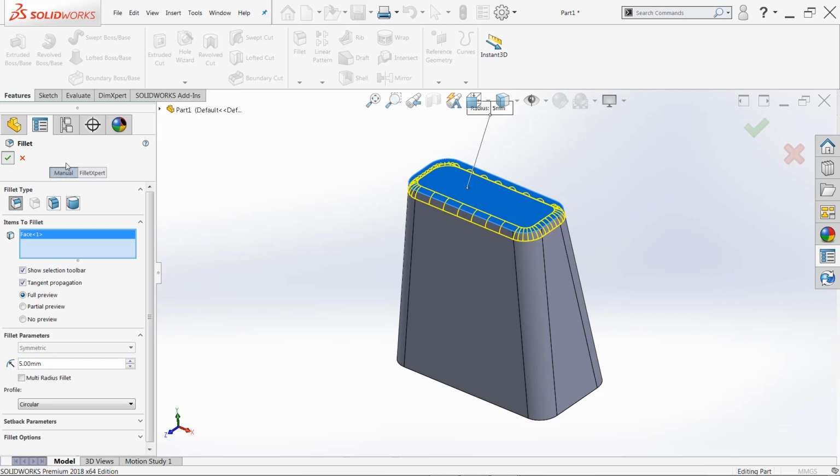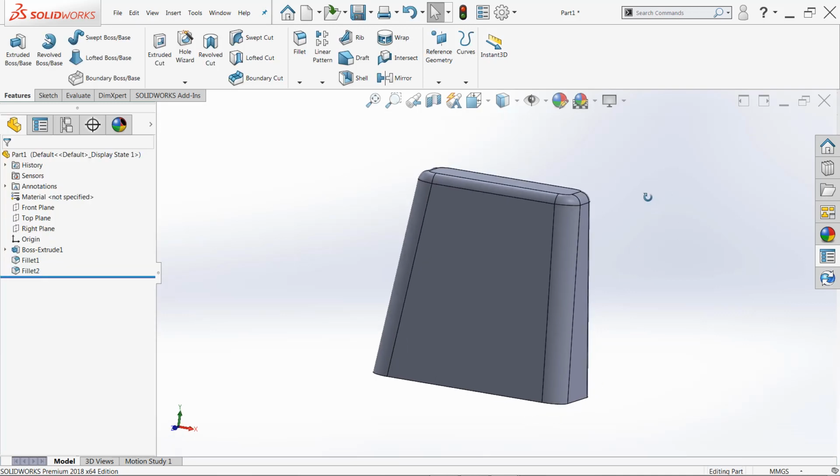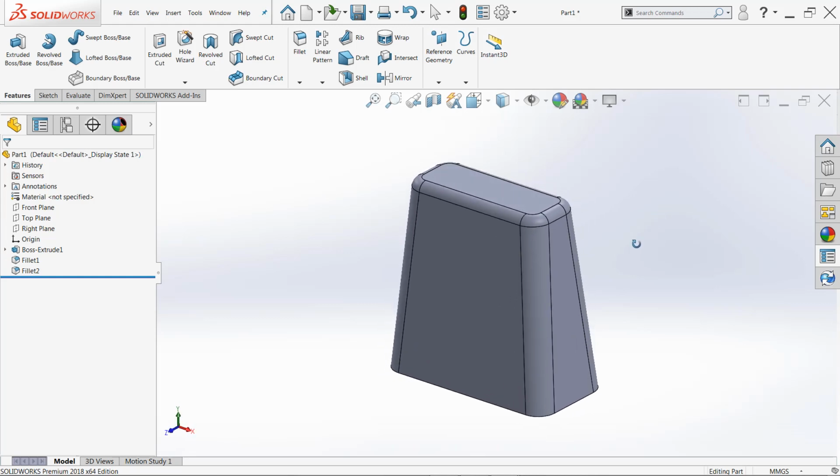Once again, simply click OK to complete that fillet, and now we have a nice rounded shape to our cowbell. Now, as a quick reminder, one of the biggest benefits of SOLIDWORKS is that if you make a mistake, you can always go back and fix it.